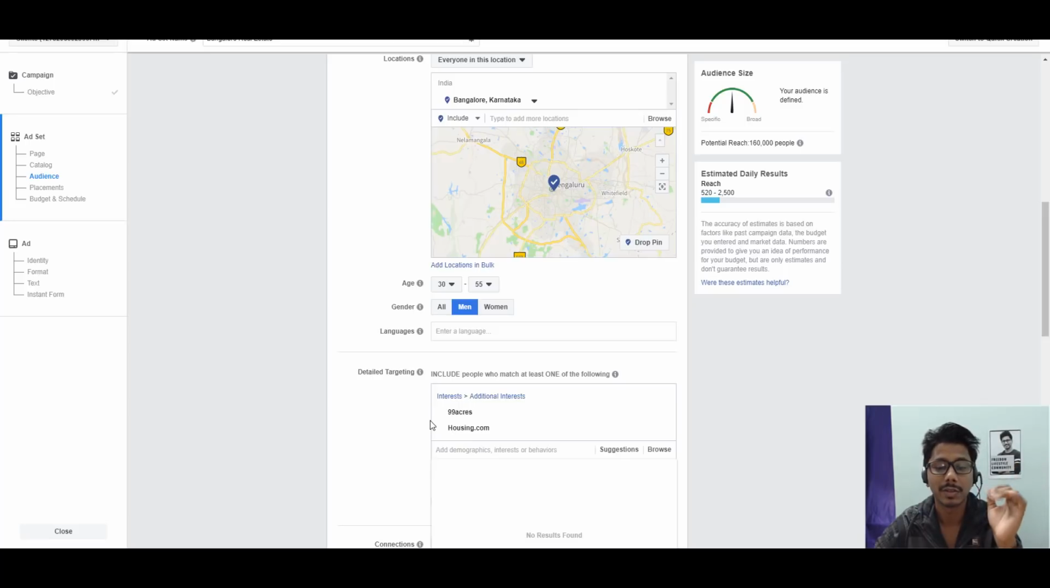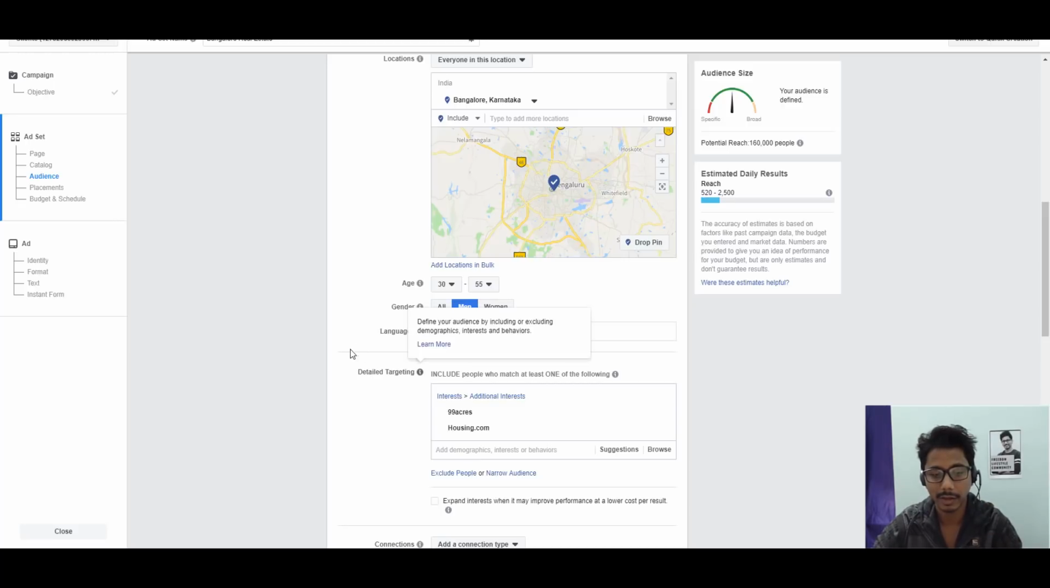Okay, so this is how exactly we do it, and you can expand your list as per your hit and trial. This is the reason why we are generating more than 60 to 70% conversion, because these are the people who are searching for plots in Bangalore on the Google page.